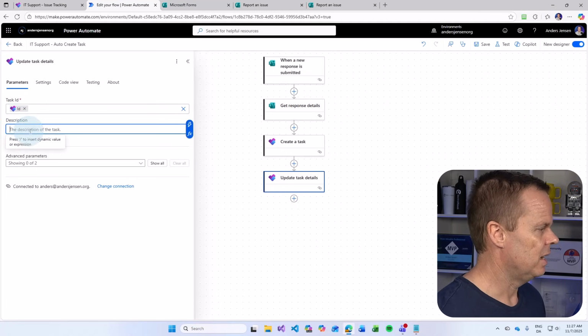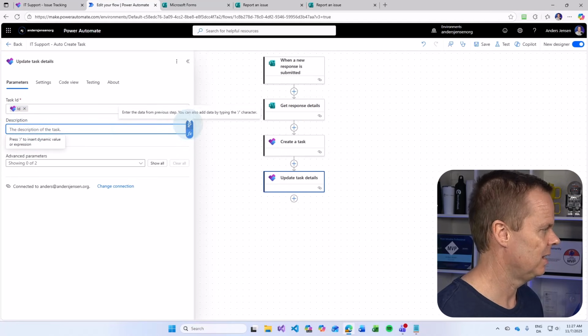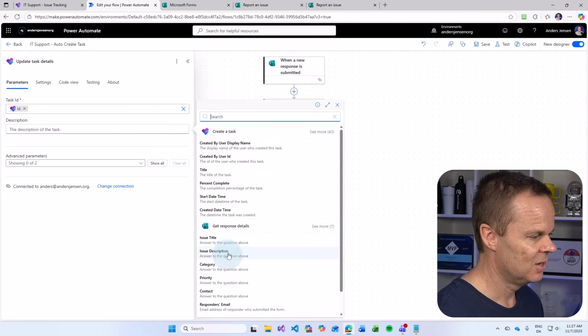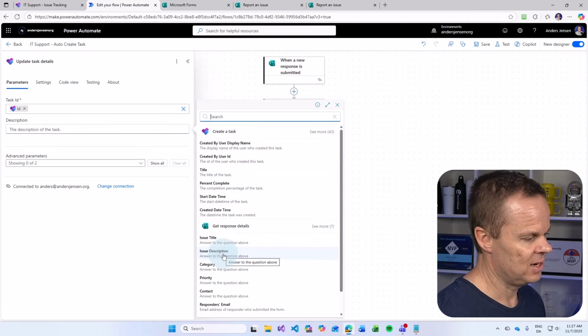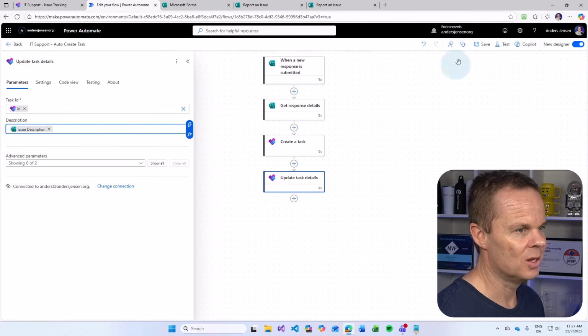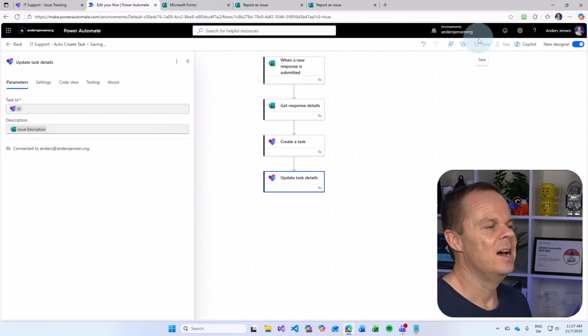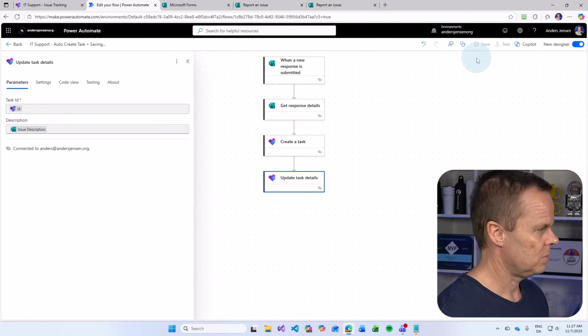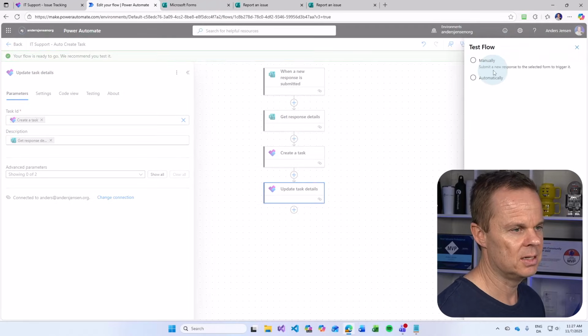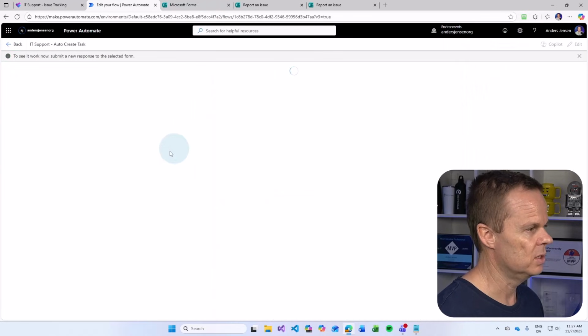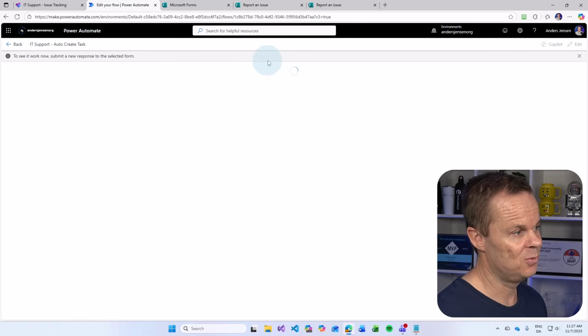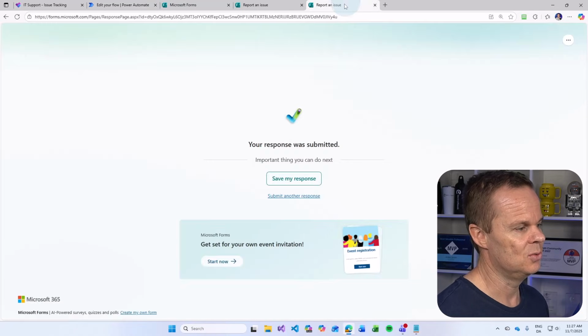Now you see that we get a description. Click the lightning. And in the get response details, find the issue description from the user. Then we also have that one here. Remember to save it, test it. Just do this. So this is just to see whenever we trigger it, then it's easy to see when it runs.